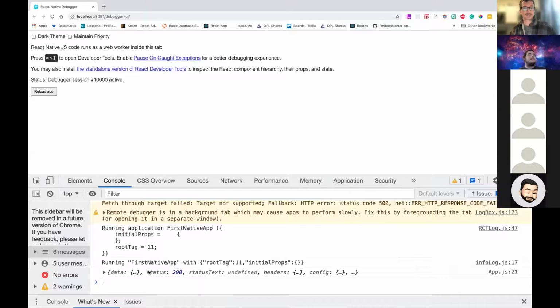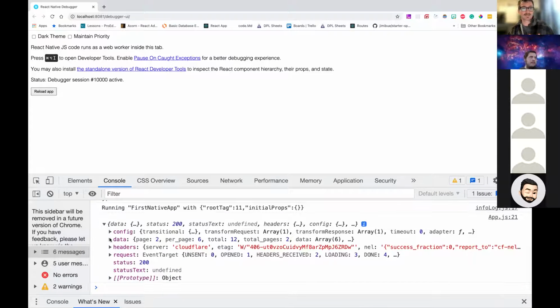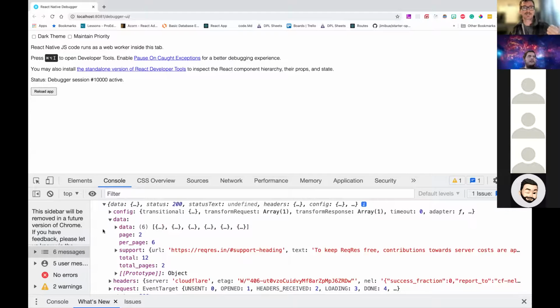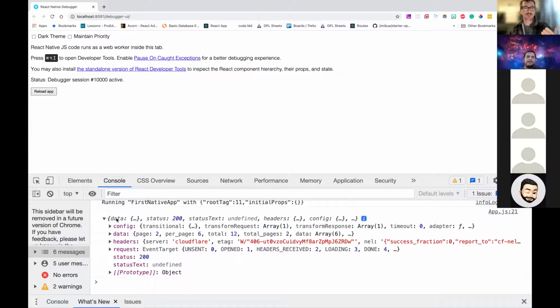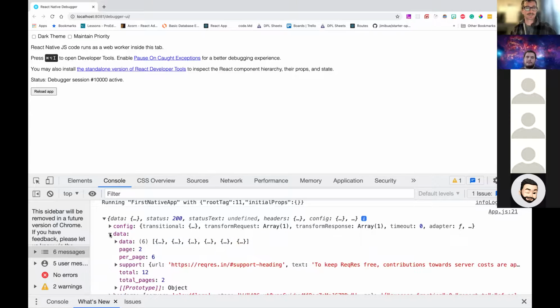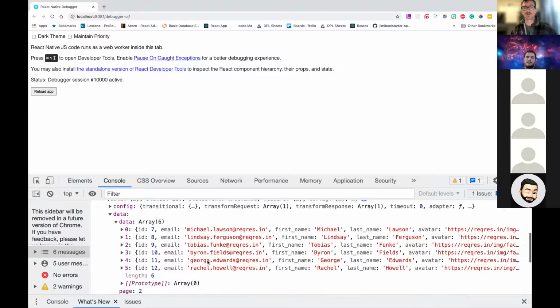So what I wanted to see is on mount, are we getting back our data? And yes, we are. We have res.data. Here's our res.data, and within there, there's a data object. So res.data is going to be that array of people.